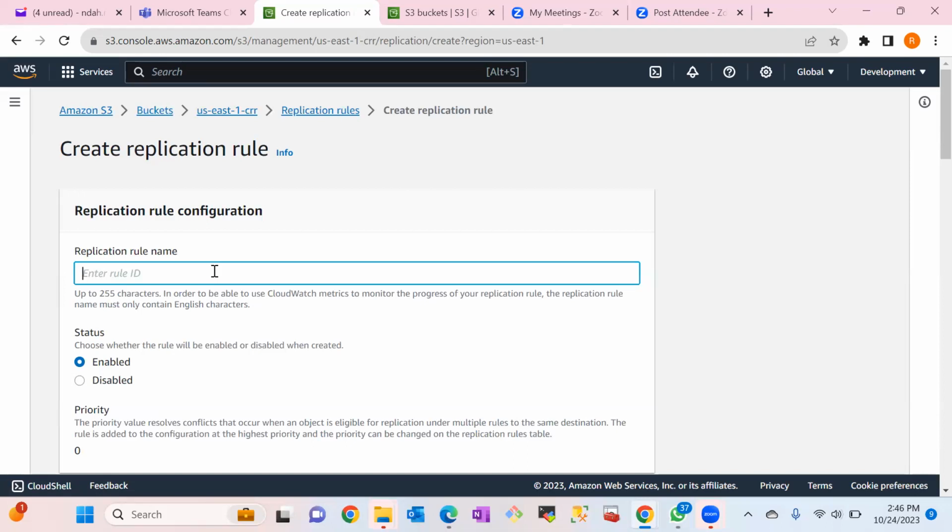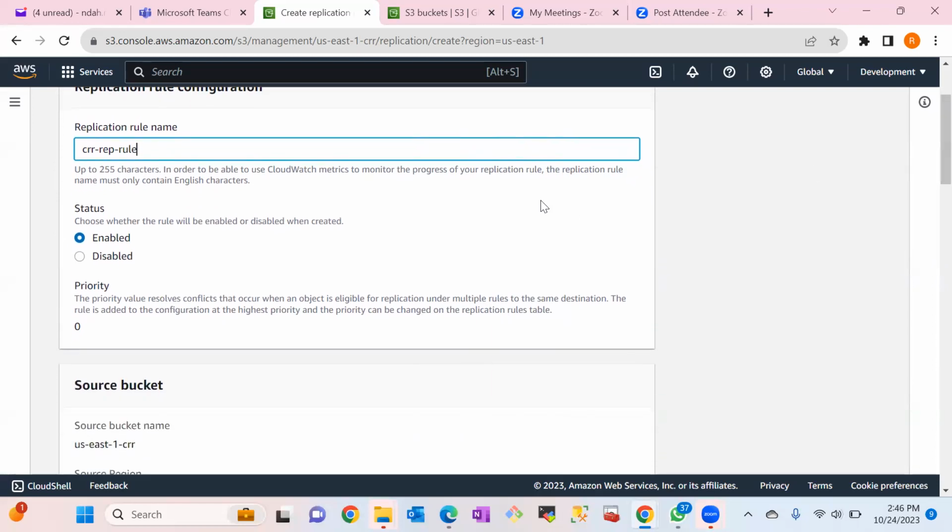Any name will work. So CRR dash rep dash role. Anything you give there as a name will work, but that's just the one I choose to go with. And make sure that the status is selected as enabled. If not, do that. So it's selected as enabled.